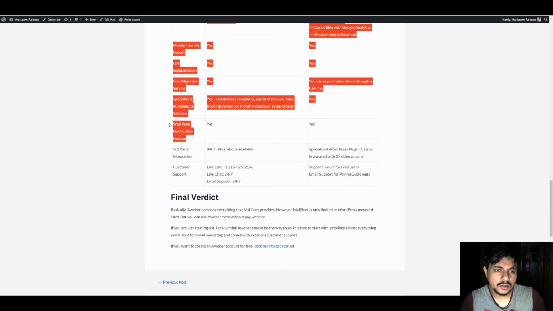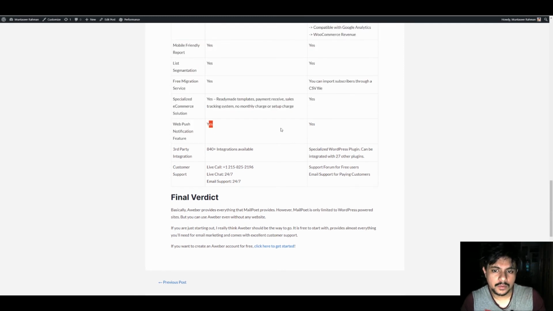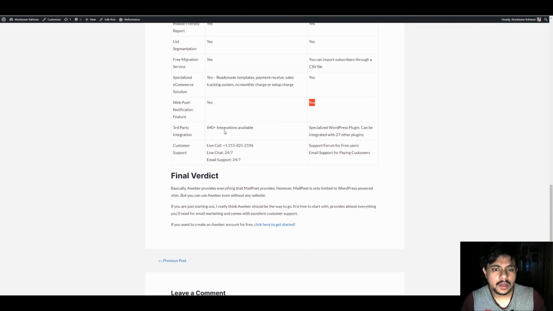Then there is a web push notification feature. Both have a web push notification feature. That's good. Aweber has lots of third-party integrations available, around 850 integrations. In the other case, MailPoet only has 27 plugins that can be integrated with it.